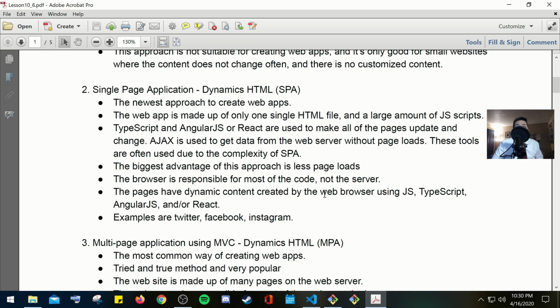Dynamic HTML, SPA, the newest approach to create web apps. The web app is made of only one single HTML file and a large amount of JS scripts. Here you'll have your TypeScript and AngularJS or React used to make all pages update and change. Ajax is used to get data from the web server without a page load. So these tools are often used due to the complexity of SPA.